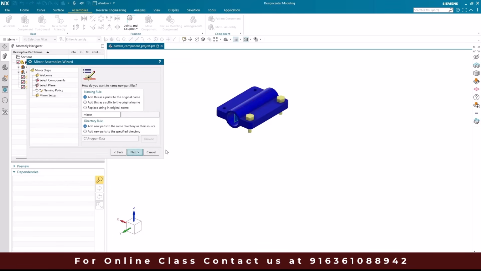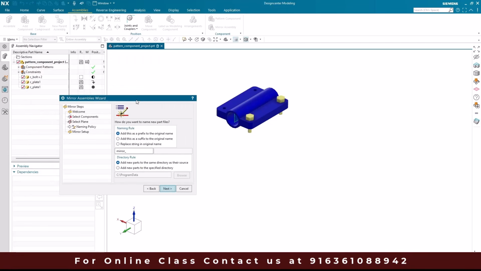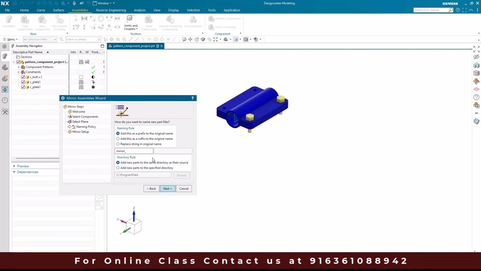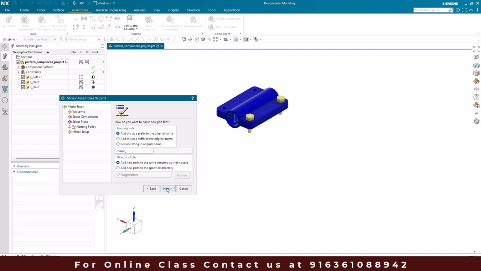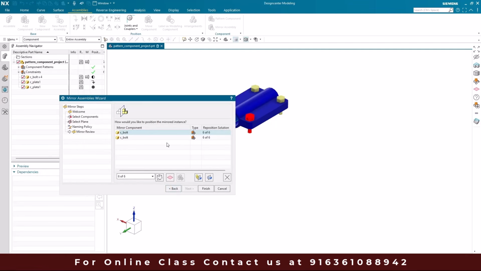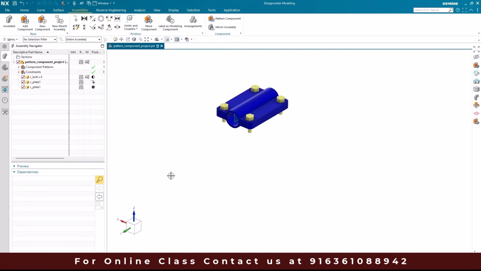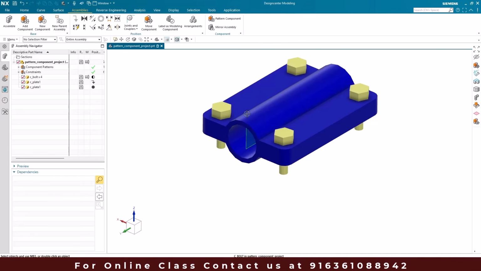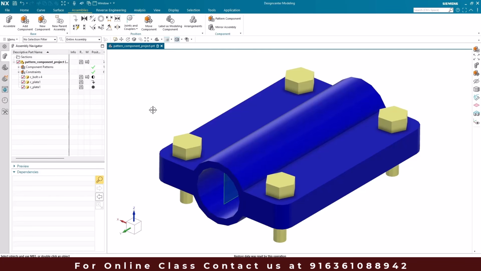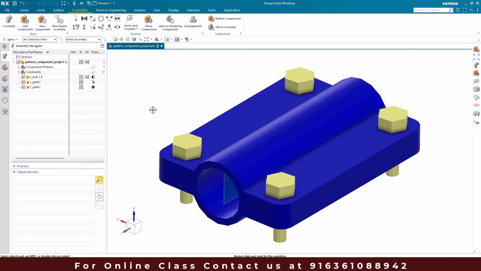I'll click next, and whatever naming you want to put for the components that are mirrored, you can choose it over here. I'll leave it as it is and click next, and here also we can just click next. I don't need anything over here. I'll click finish. As soon as I click finish, you can see here the bolts are being mirrored from this location to this location. So this completes the basic assembly workbench on the NX application.